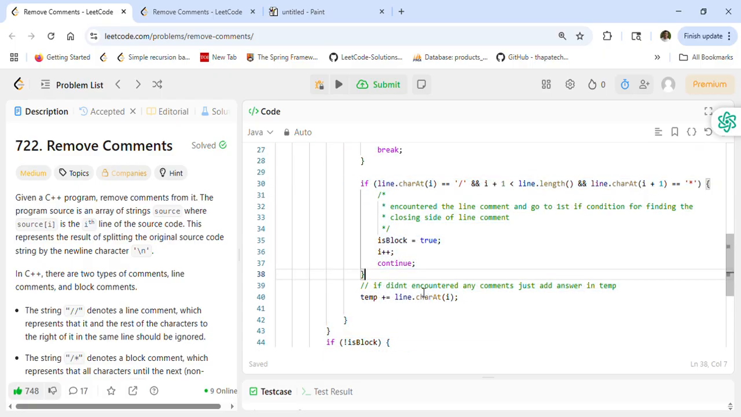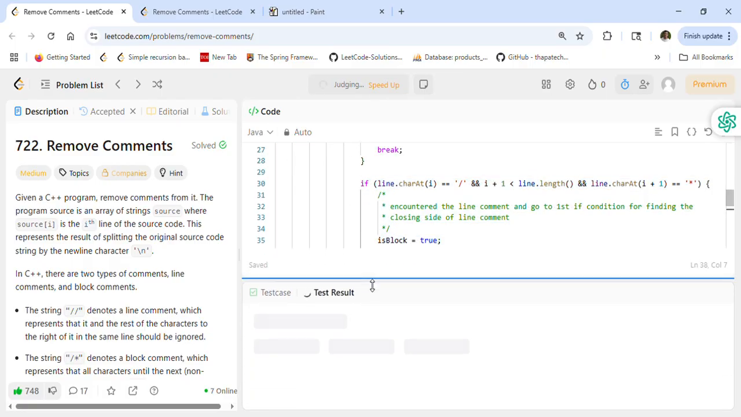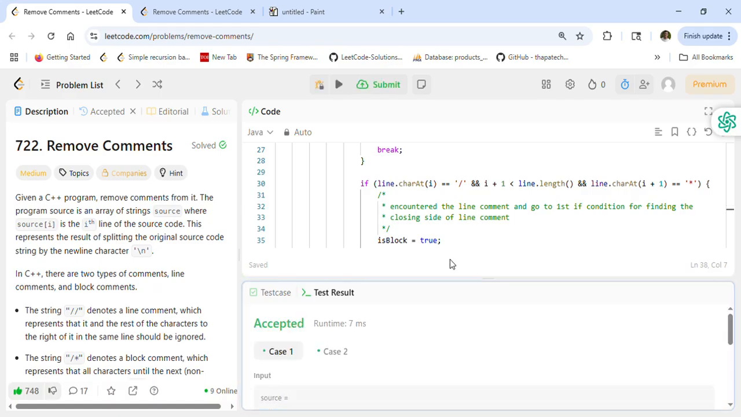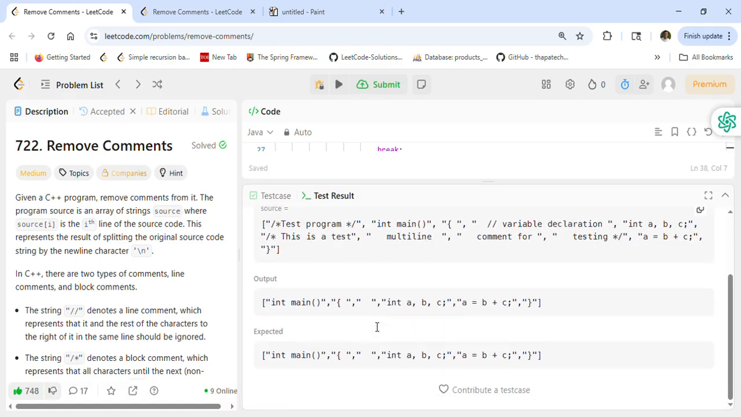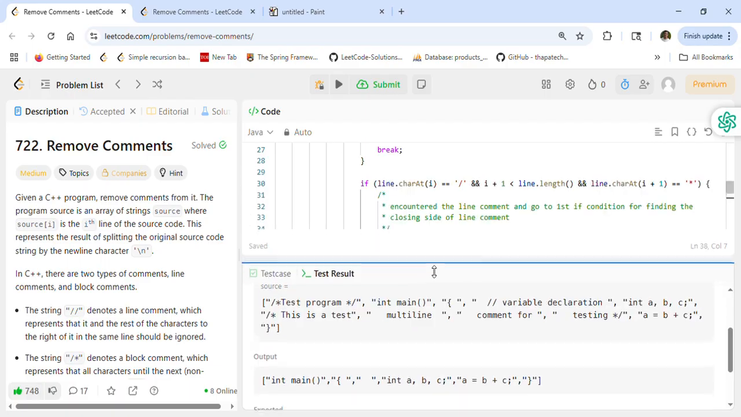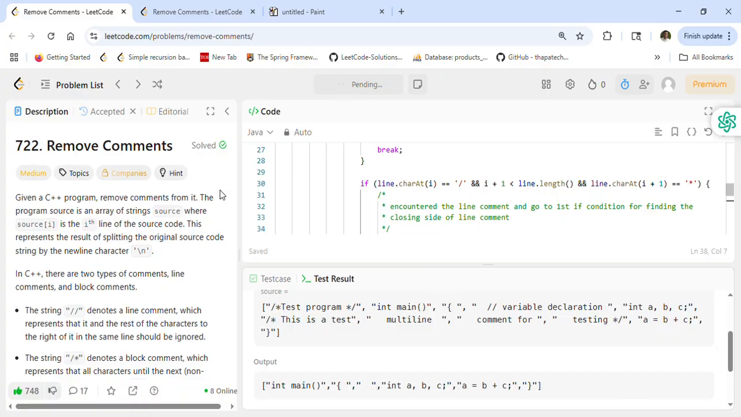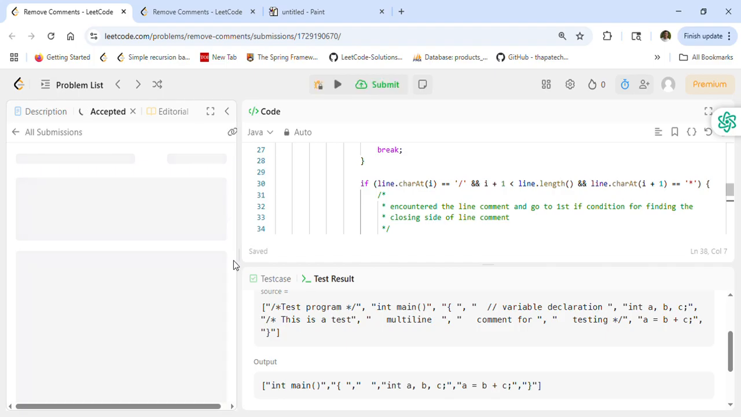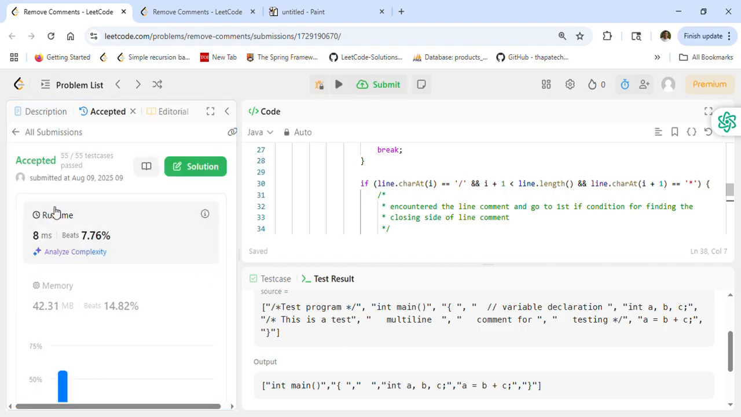So let us go ahead, give it a run, make sure the code compiles and runs correctly against the test cases. So the code is compiling and running correctly. As you can see, we are getting correct output here. It successfully removed all the comments from the code. Now submit this code to Leetcode and make sure the code gets accepted. And as you can see here, the code is successfully accepted by Leetcode.